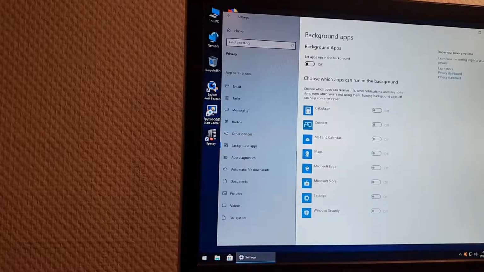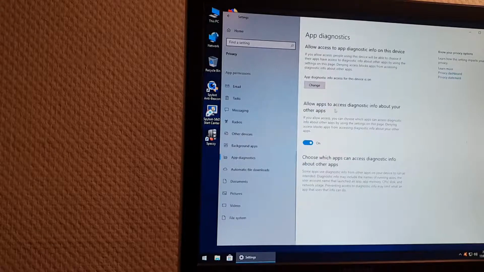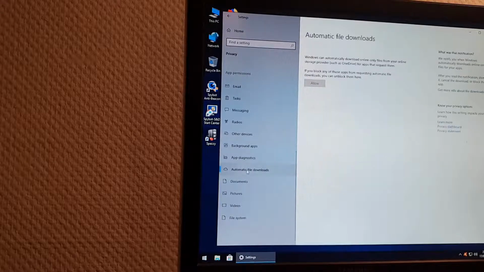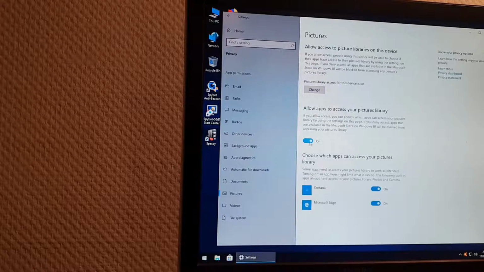Very important, this one. Then the app diagnostics. Allow apps to access diagnostic info about your other apps. No, it's not needed. Automatic file download. It's not set to anything, so let's skip it. Document. Allow apps to access your documents. No, I don't want them. Pictures. Stay away from my holiday pictures.